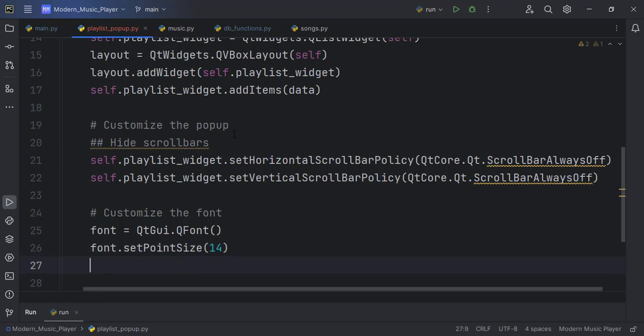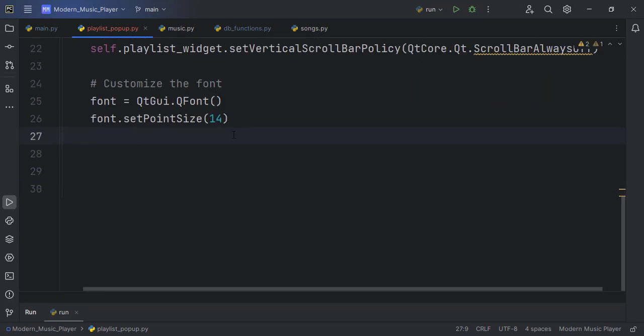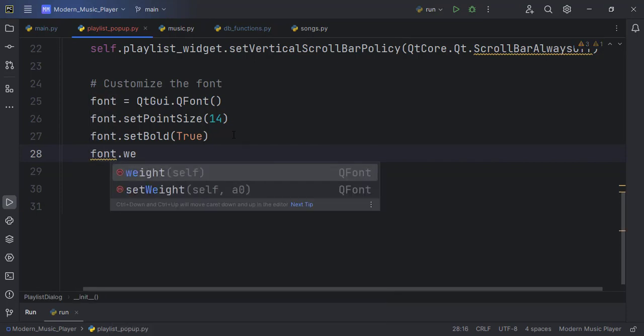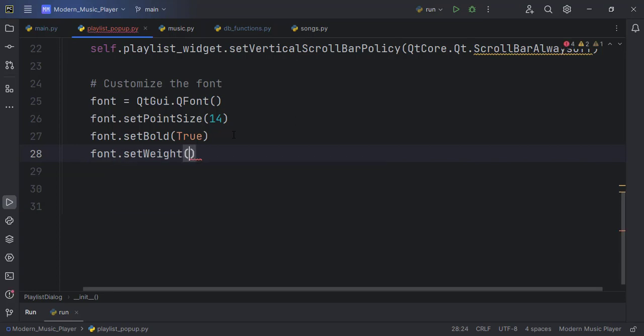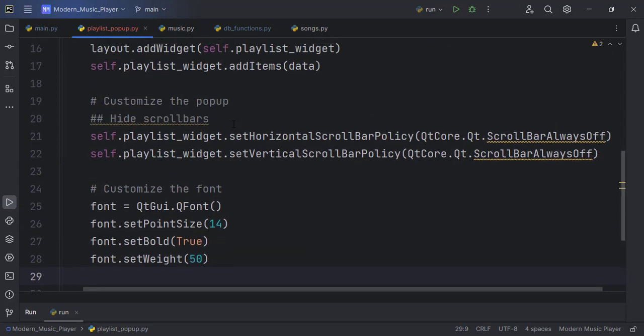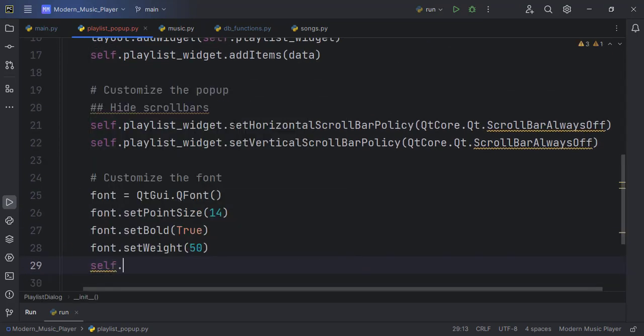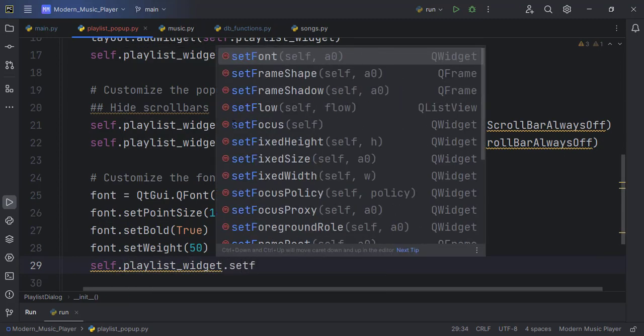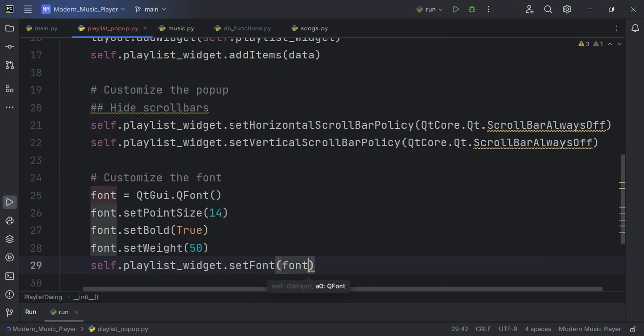And then the next thing that we want to do is to set the font as bold. So font.setBold to be True. And the next one is to set the weight to be 50. So font dot is it weight or setWeight? Set weight to be 50. Then we can now set this as the font of the playlist widget. So self.playlist_widget.setFont to be font. Okay.